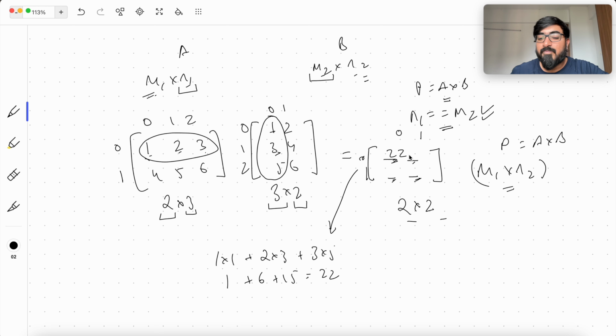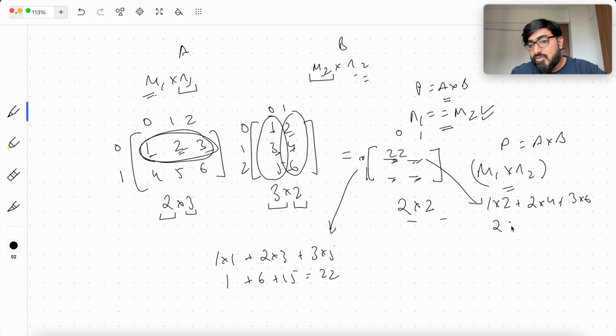So this is 22. Similarly, the value at this location is this row multiplied with the next column, where the corresponding values are multiplied. So 1 into 2 plus 2 into 4 plus 3 into 6, which is 2 plus 8 plus 18, so this is going to be 28.